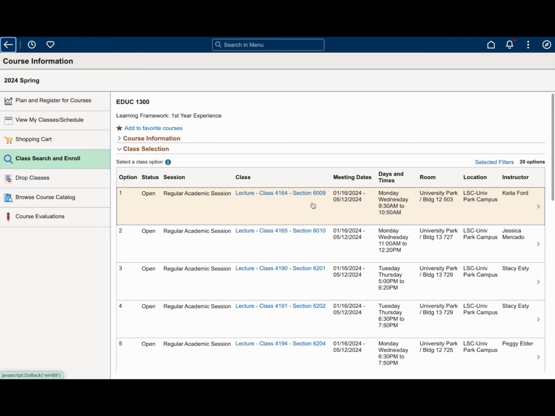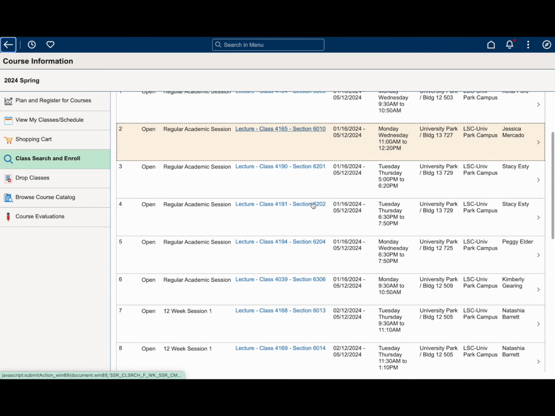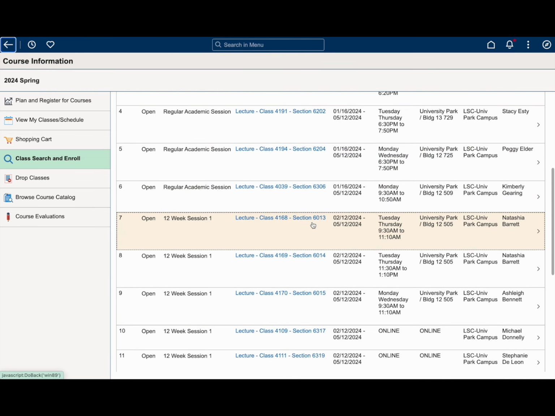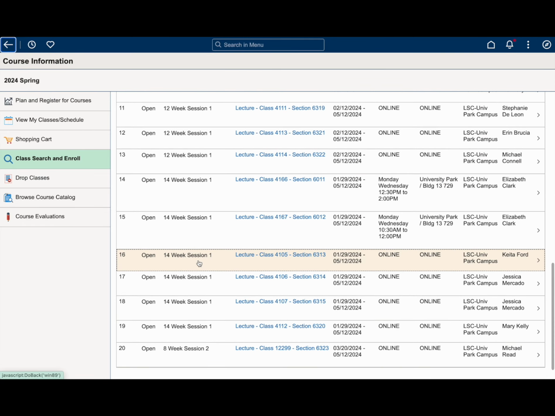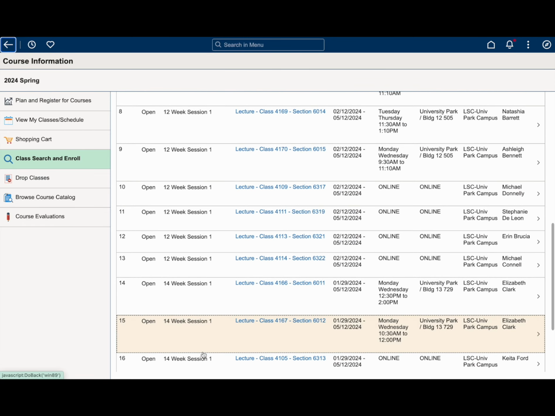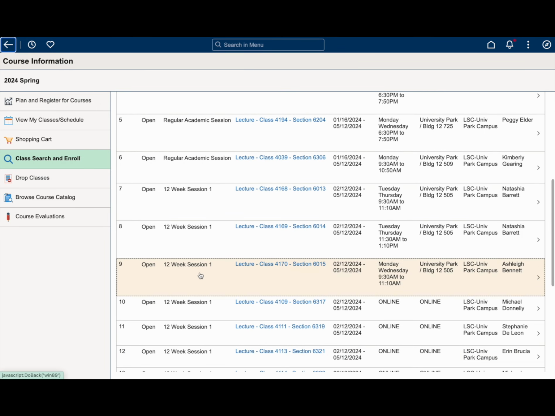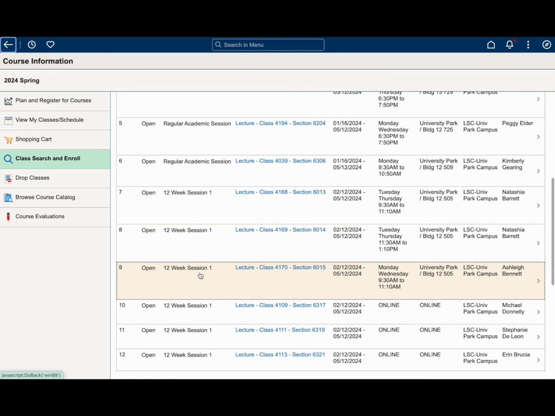Now we can go ahead and look at some other courses that are not regular academic sessions. So you'll also see 12-week courses. You'll see 14-week courses. You'll see even 8-week courses. Now, those courses are available, but I will say that when you shorten the time you're in a course, it doesn't mean that you learn less. It just means that they cram more of the information into a shorter time period.